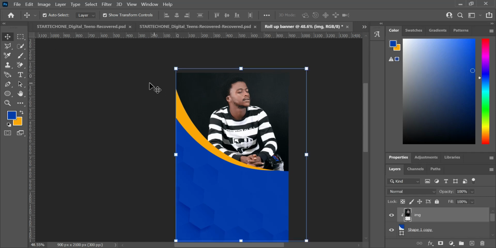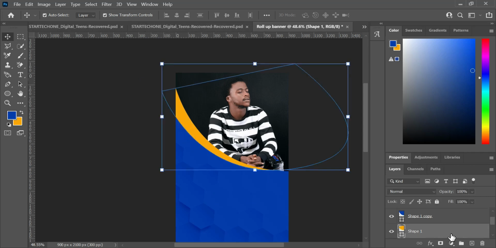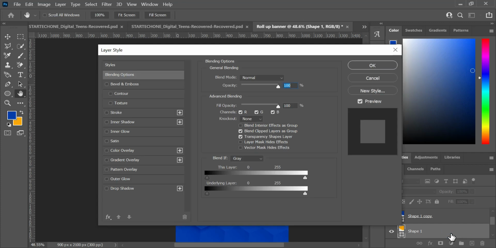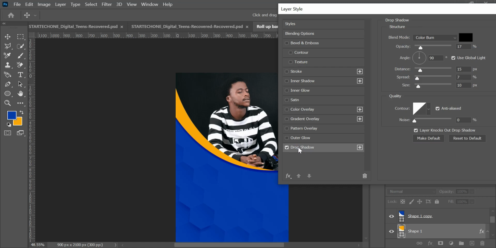Alright, so what is the next thing we're gonna do? I just want to give this a little drop shadow, so I'm gonna double click on it, and once I double click, this layer style will pop up. I'm just gonna drag like so, and I'm gonna apply some little effect like drop shadow, and let me see how it's gonna look. Okay, so I have my drop shadow. Then let me increase the opacity to some little extent, and I'm gonna do this.